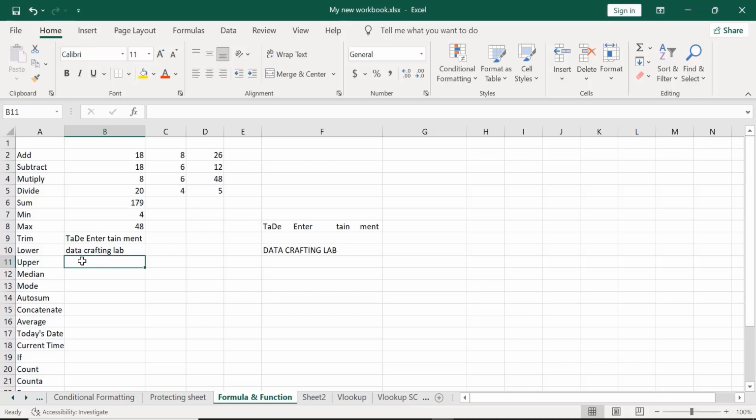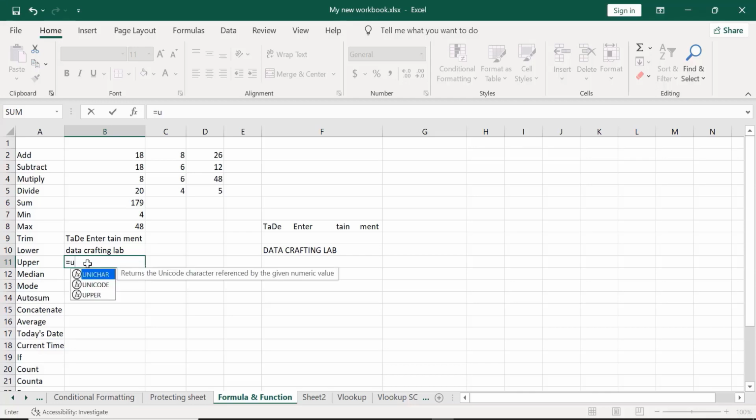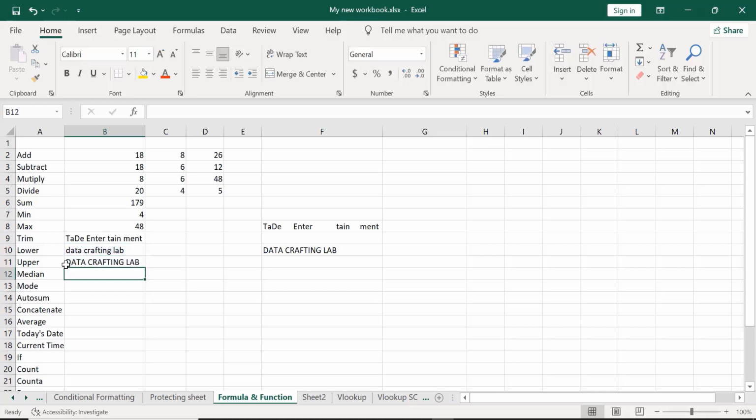Now if I want to return this information back to its original state, I can just make use of the upper formula. I can return them to the capital letter format that it was before. Equals upper, click on it, close the bracket, click on enter. Can you see it now?